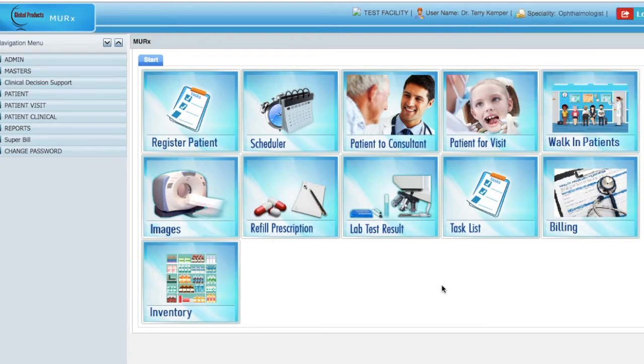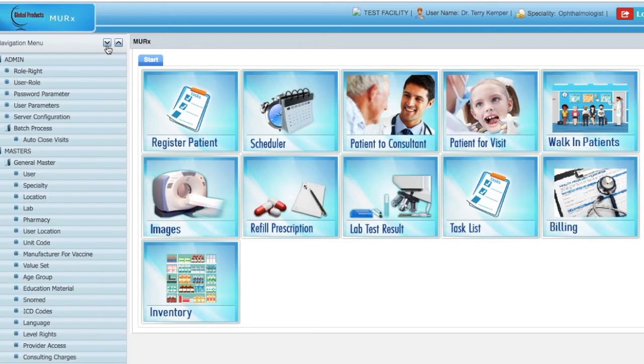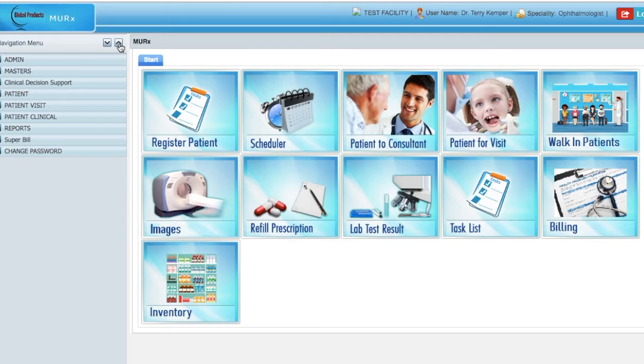What we see here is the main navigation page with a detailed navigation menu on the left and a dashboard with shortcut panels for quick access to patient registration, that is register patient, appointment scheduler, patient to consult, patient for visit, registering walk-in patients, viewing images stored in the software, refill prescriptions, lab test results, task list, a shortcut for billing, and the inventory module.